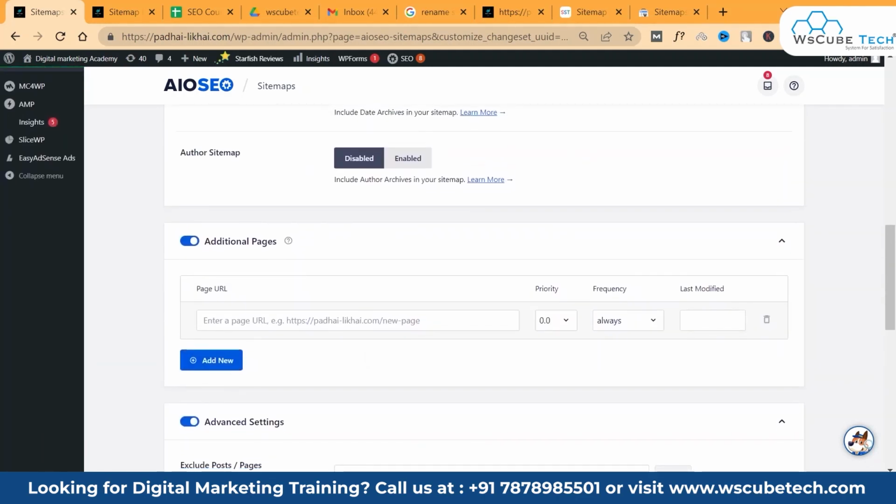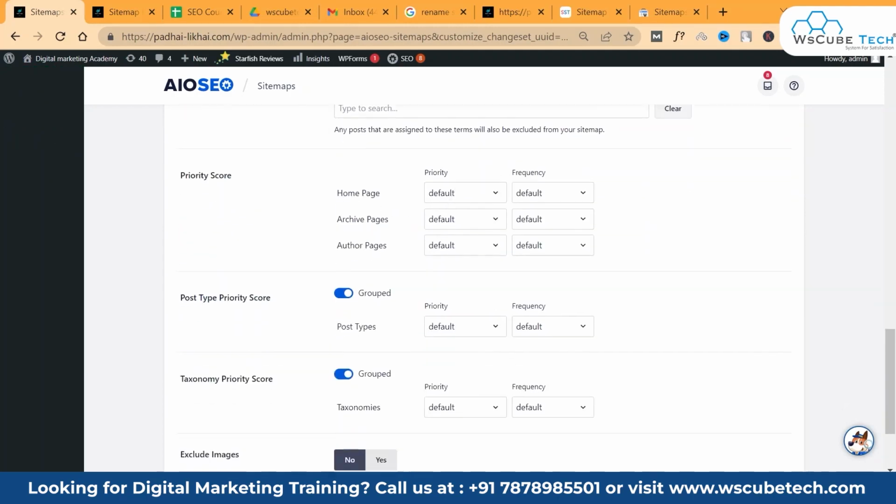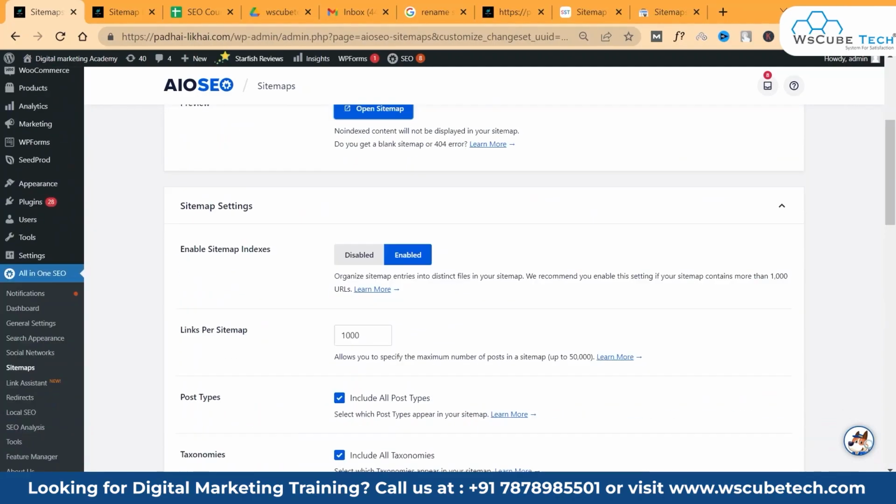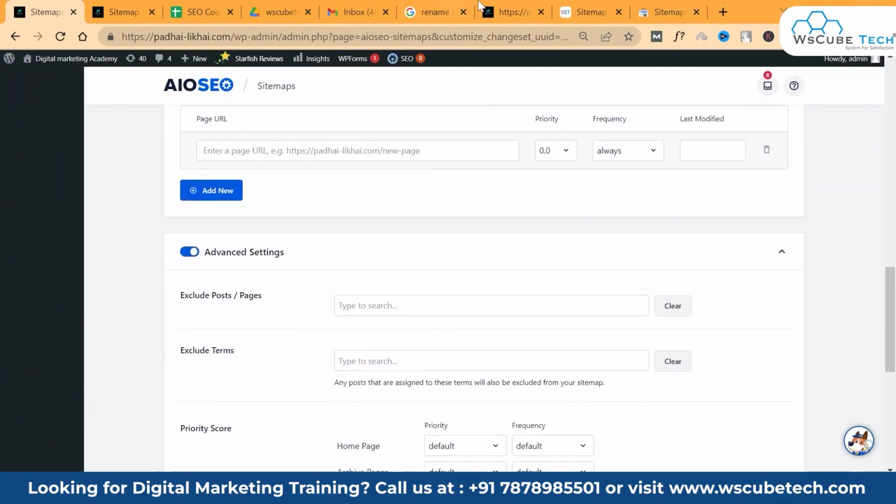If you want to give some priority here, for example, some of the pages you want to mention at the top, for example, if there is any new update and now you want this particular update first, in that case you have to simply mention it here. So in this way you have to simply create your sitemap. After that you have to click on save changes after you are done with this type of sitemap setting. So this is the second way of creating your sitemap.